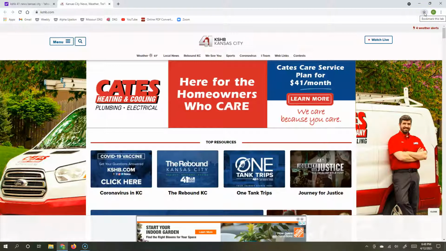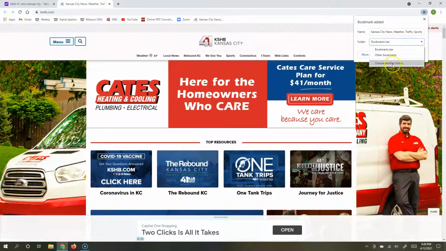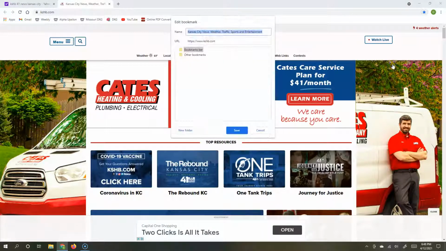I can click this star right here, and then I have a little window that pops up. You can look at it carefully, because if you don't, you won't know where you saved it. These are the choices. Do I want to save this on my bookmarks bar, which is across the top here, and look, it's already put it there, just in case that's where I want it. Or do I want it in another place called Other Bookmarks? Or do I want to click this and decide where I want to put it? I could make new folders and so on.